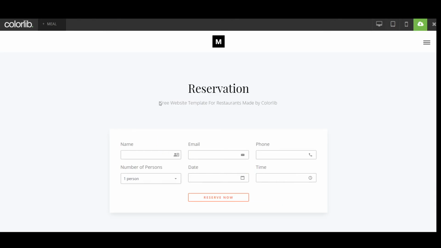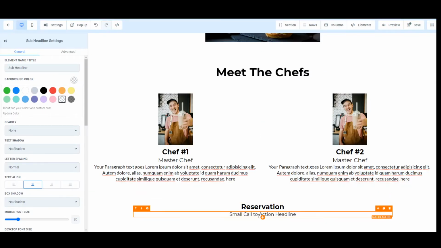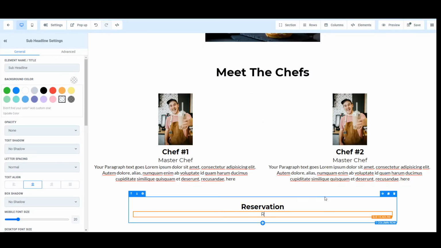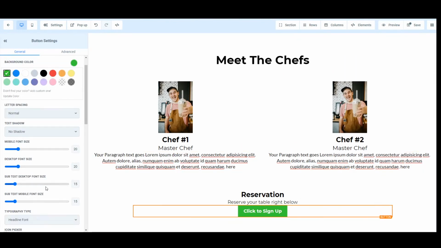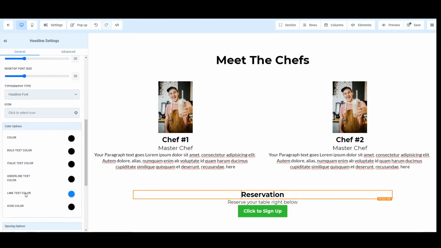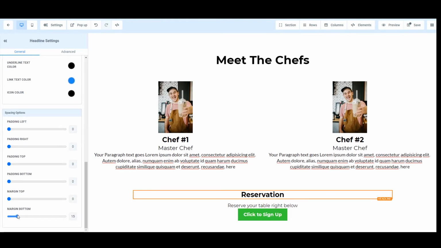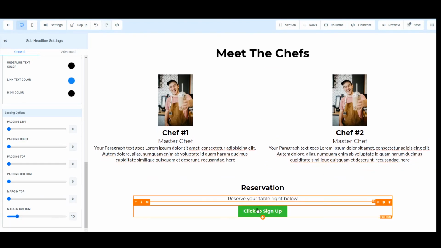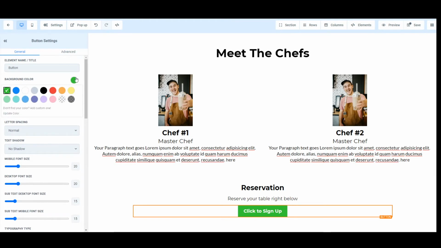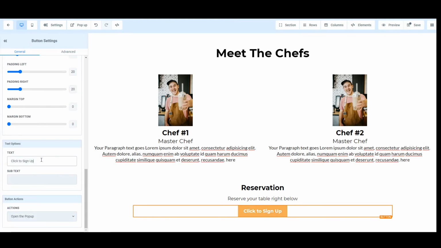Next, okay, it's a free website template for restaurants. Okay, that's a WordPress template. I'll just change the description here. Reserve your table right below. Okay, as I promised, let's have a button to get things sorted. Okay, this seems very cramped. Let's add some margin, just to space things up. Okay, this is good. And we have 15. Alright. Keep things consistent.